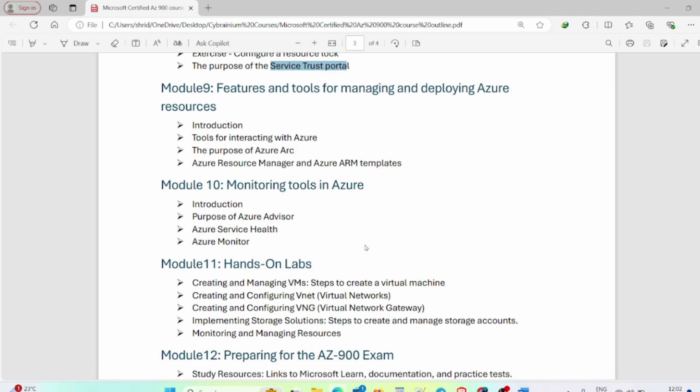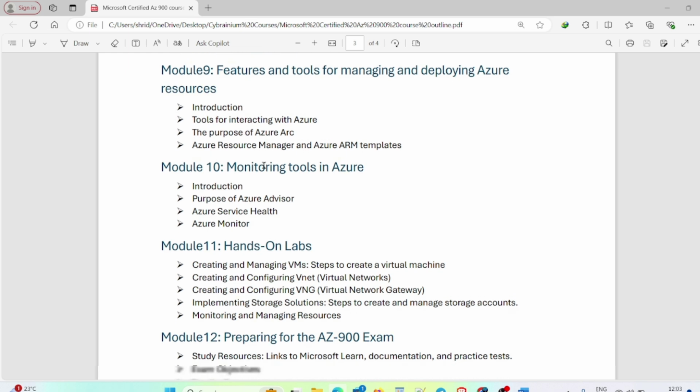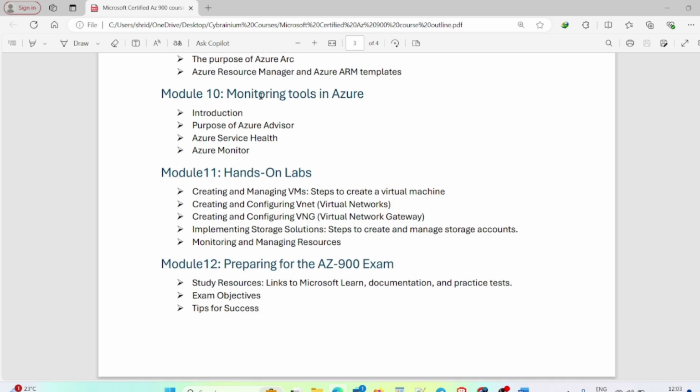In Module 9, we will learn about the tools for interacting with Azure, the purpose of Azure Arc, the Azure Resource Manager, and Azure ARM templates. Module 10 consists of monitoring tools in Azure. So we will introduce you to Azure Advisor, Azure Service Health, Azure Monitor.